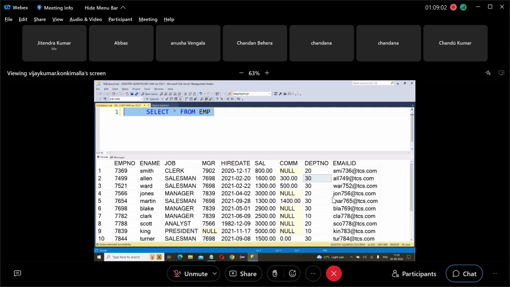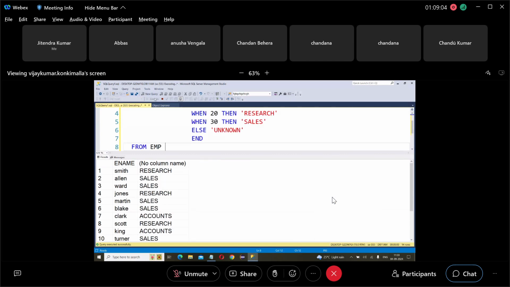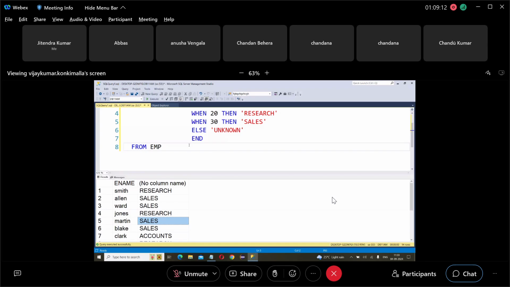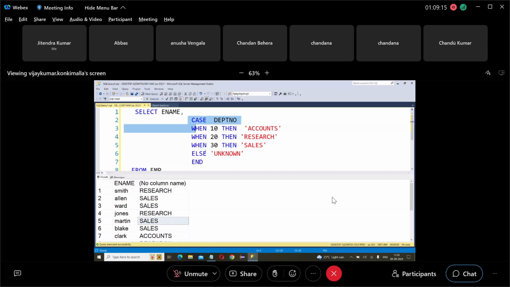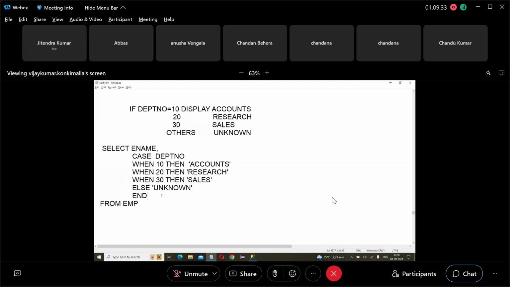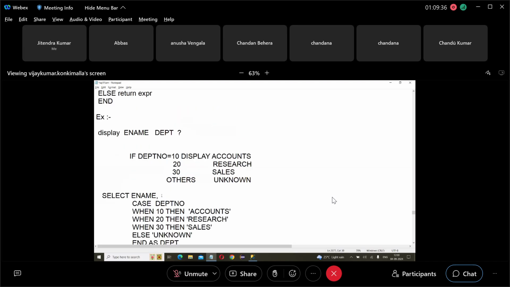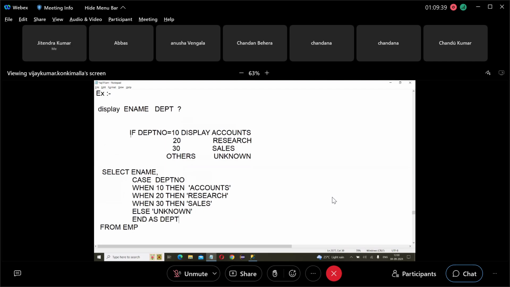Okay, now see this here. Research, sales. It is not showing department number, it is showing department name. So displaying the department name is based on conditions. I'm using case statement. But here, see the heading, no column name. I want to change this heading. Then as what? As department. That's it. Employee belongs to which department? That's how to use the case statement. Got it?